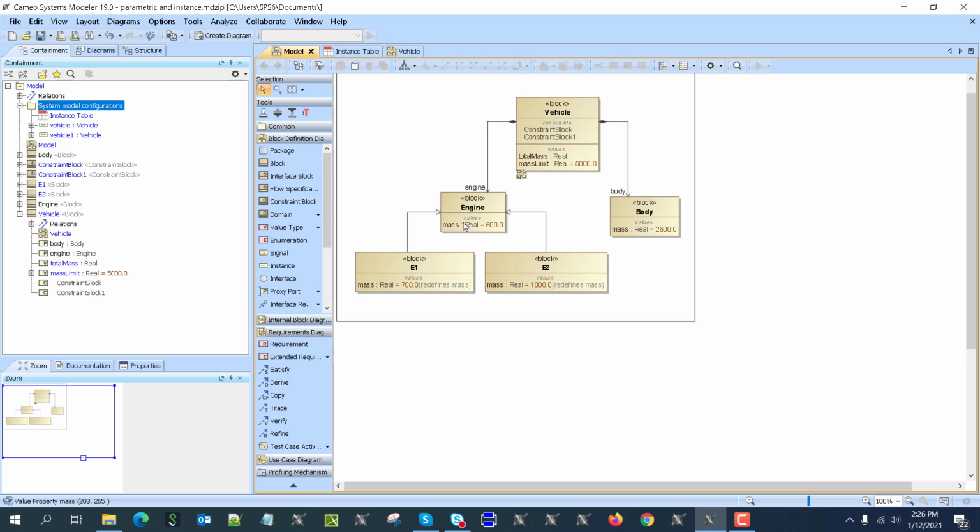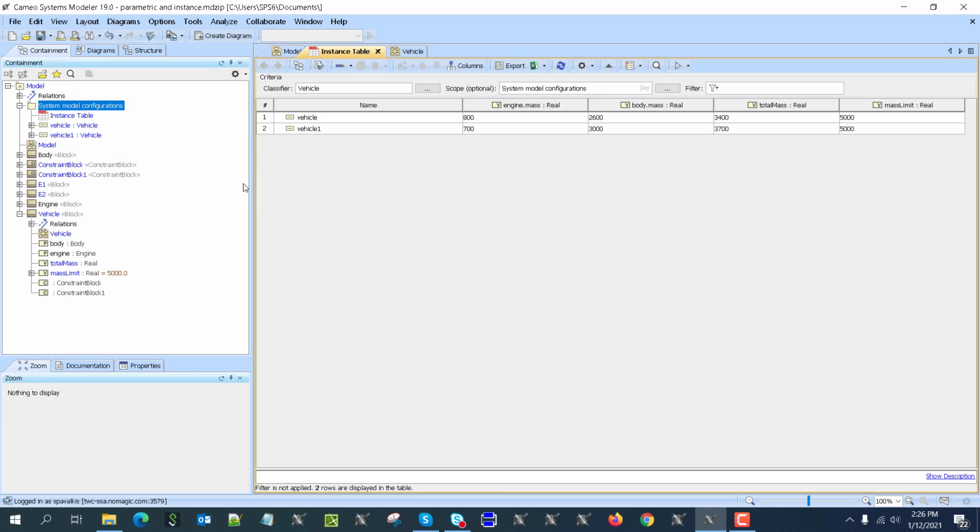Now, because this property is connected in the parametric diagram, when you choose one or another variant, you will get that input from this engine or this engine to the equation, right? And the same you could do for the body and any other part in the system model. So how do we now pick the variant configuration? For that, the instance table is actually perfect.